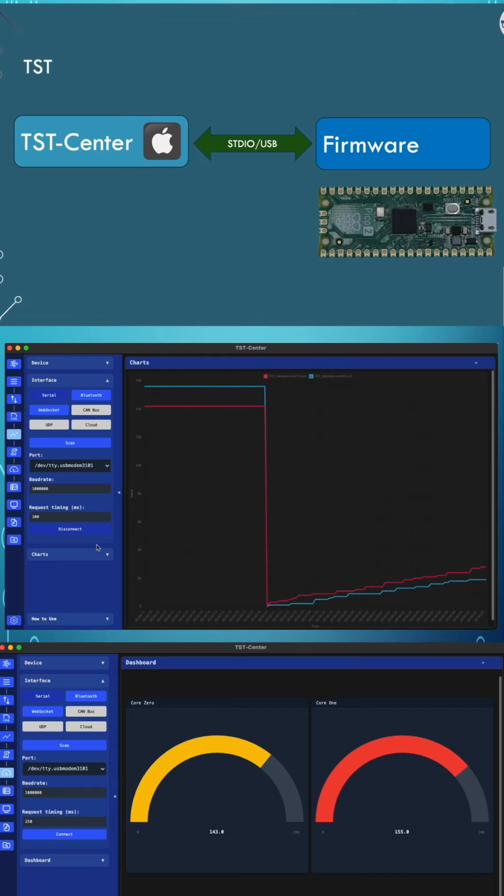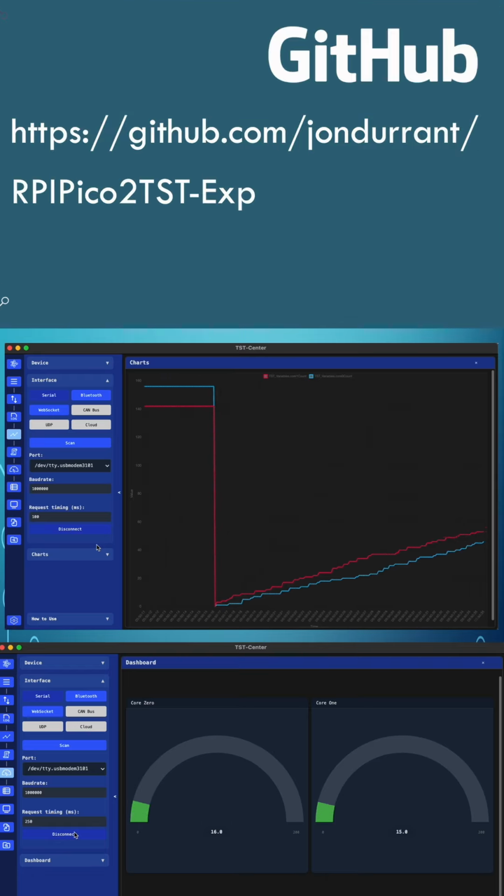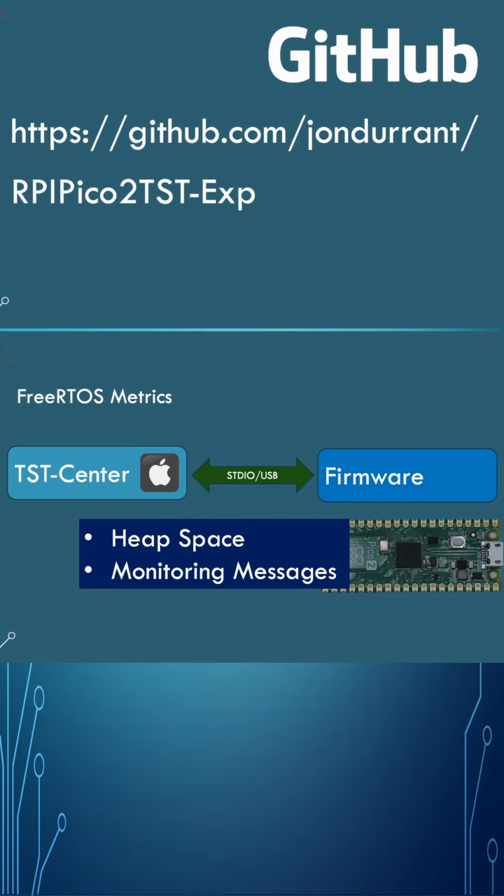In all of the examples I'm going to show you and talk through, I'm going to use standard I/O over USB to communicate between TST Center and the firmware. I've put all of the firmware code for these up on GitHub in this repo, so you can see what I've done. The first one of these is about FreeRTOS kernel metrics.